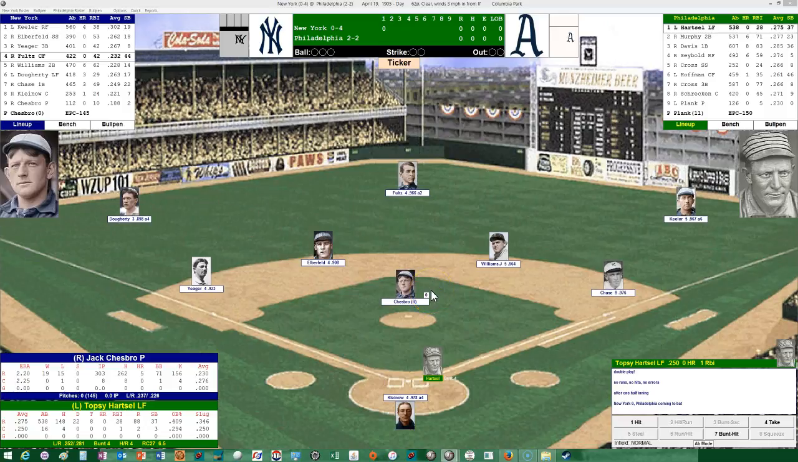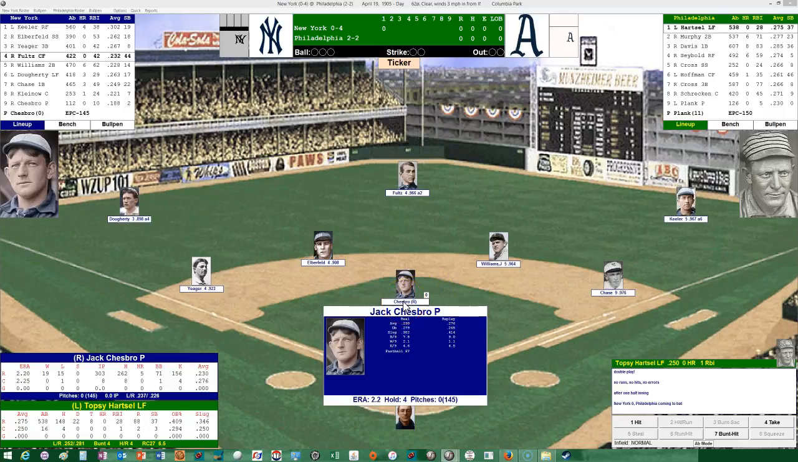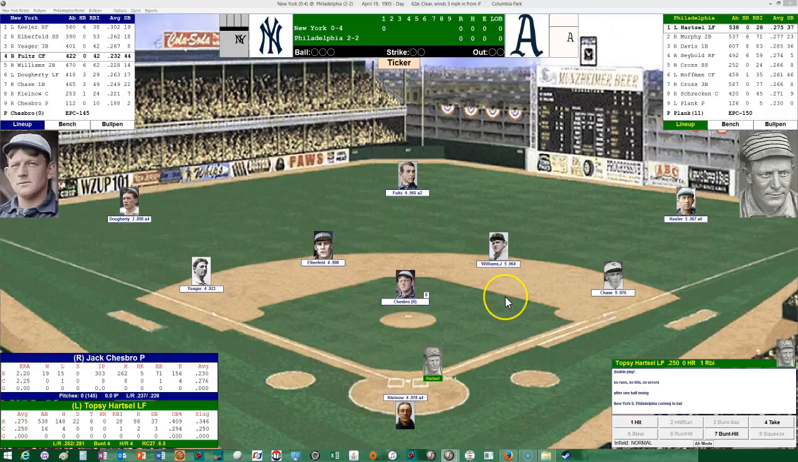And on the mound for the Highlanders will be Jack Chesbro. Opponents are hitting currently .276 off of him, with an on-base percentage of .265 and a .414 slugging percentage. So one hit per inning there, 1.1 walks and 4.5 strikeouts. He was 19-15 on the regular season. So far this season, he's 0-1.